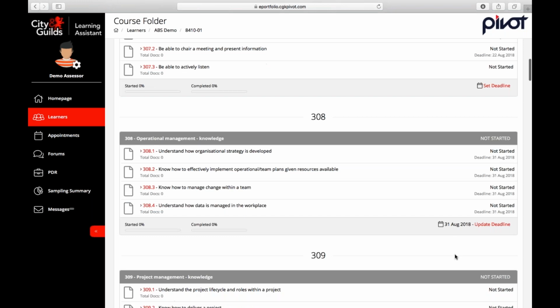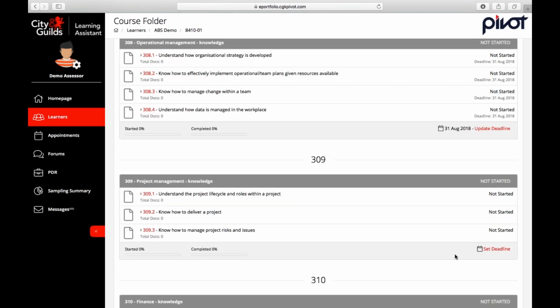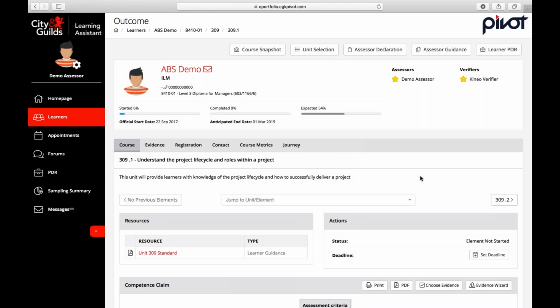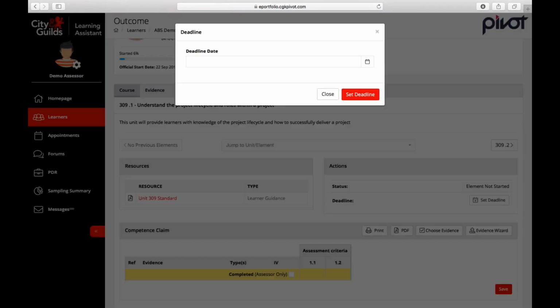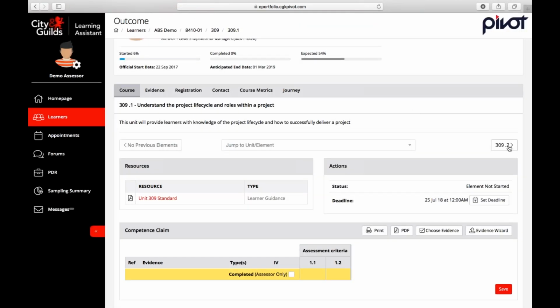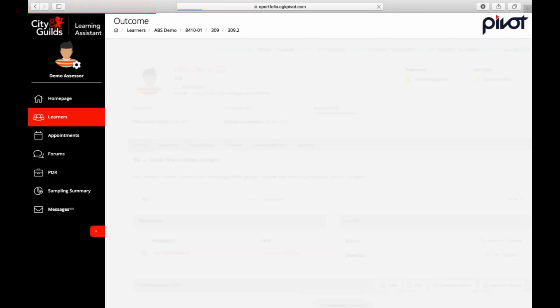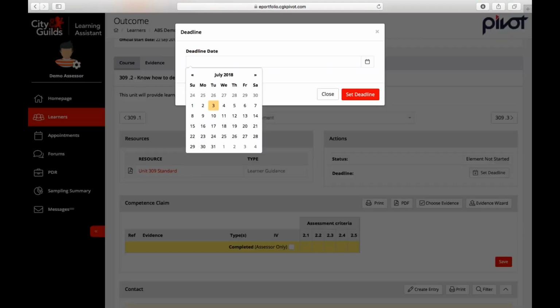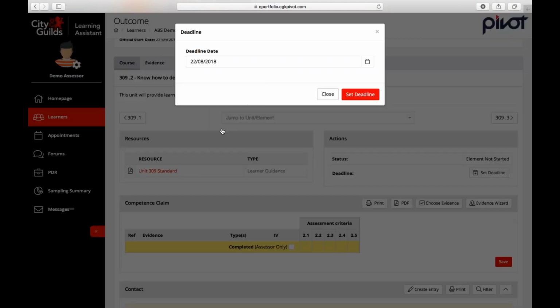If you want to do it more specifically, so you want to maybe do each learning outcome at a different date to give them more chance maybe. So if you go to 309.1, click set deadline, go there and say, right, I'm going to complete that one for 25th of July. That's okay. Then there's a button up here to take you to the second learning outcome because I'm on 309.1, 309.2. I can then go into set deadline and make that a different date.